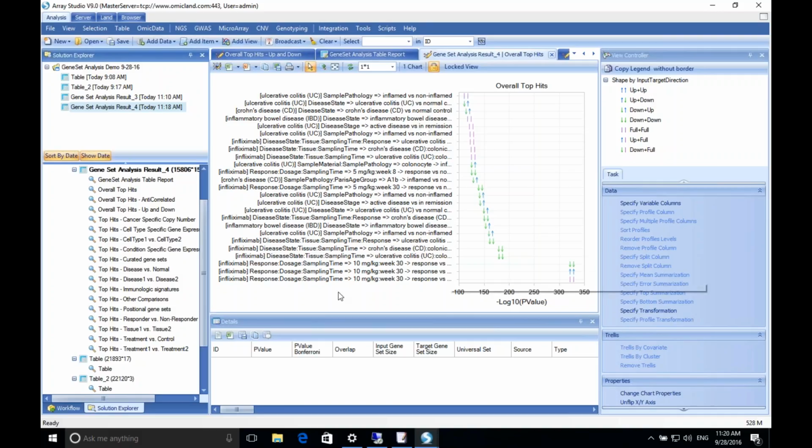What you'll see is that my input list was related to infliximab, because you can see that the top hits here are showing both the full overlap, the up overlap, and the down overlap. For infliximab, week 30 response versus no response. So I'm clearly hitting this, and the reason I'm hitting it is I actually stole it from this particular experiment. And again, as you select something, so this is the downs, you're going to see the overlap.